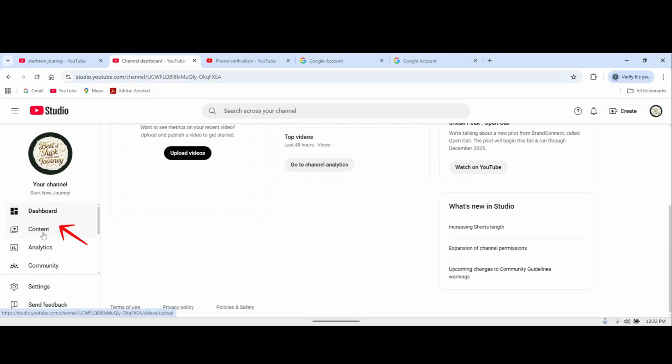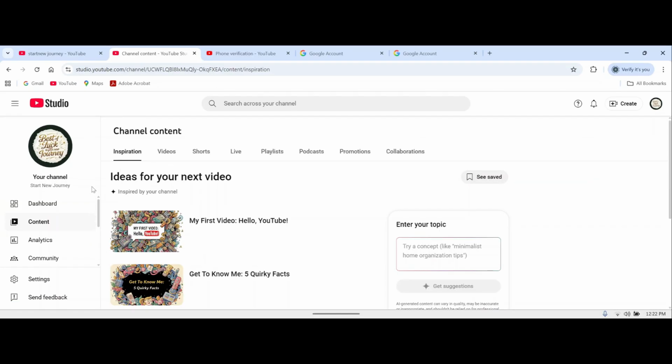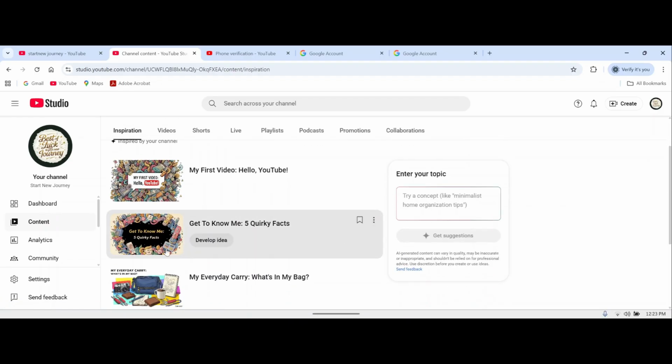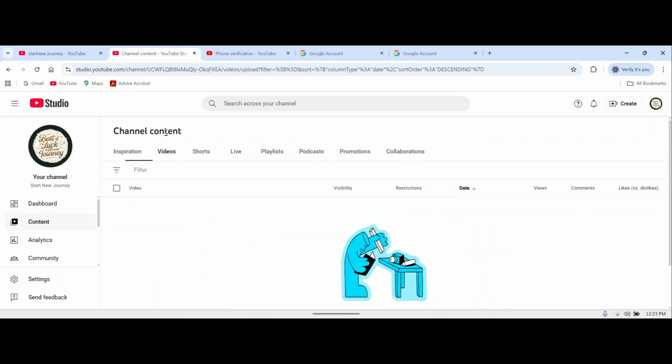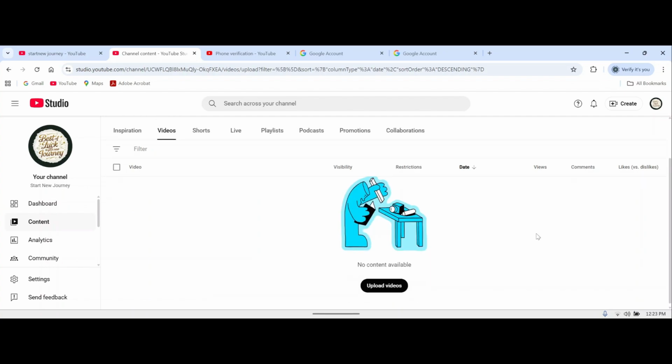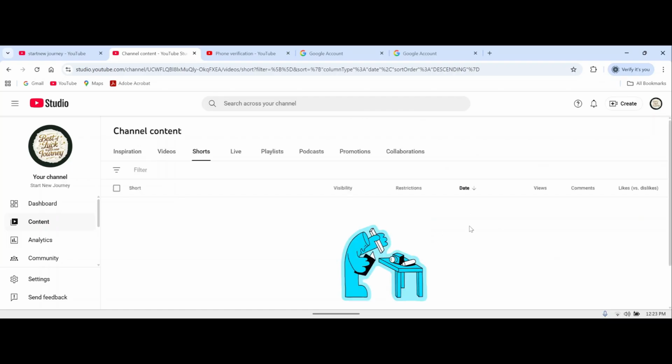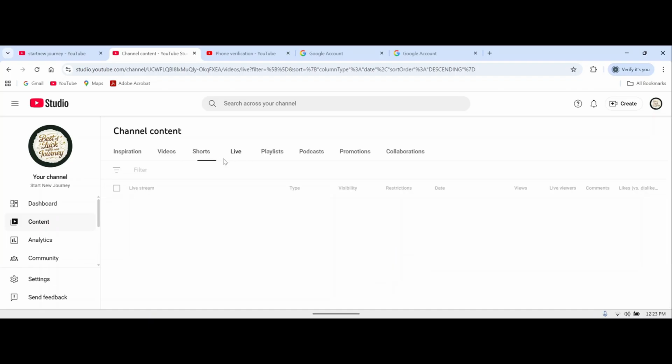You can click here for inspiration and ideas for your next video. You can take ideas about your videos. When you upload your videos, here you can see your videos and likes, comments, dislikes. When you upload your video, visibility, reactions, you can see all these things here, and shorts. And here you can see how many shorts you uploaded, and live, you can check live streaming.